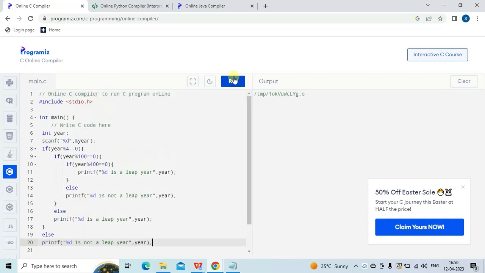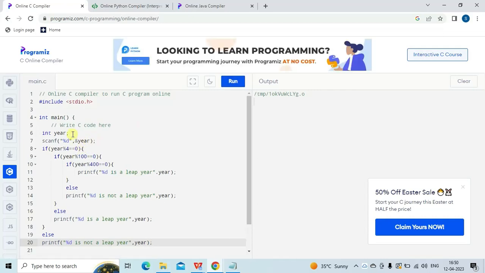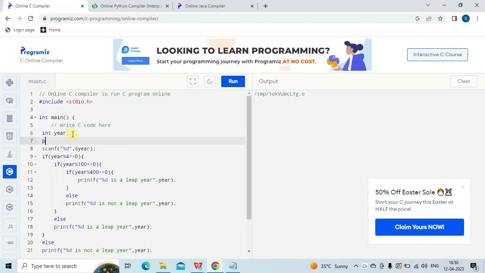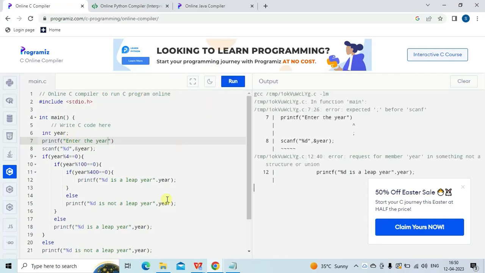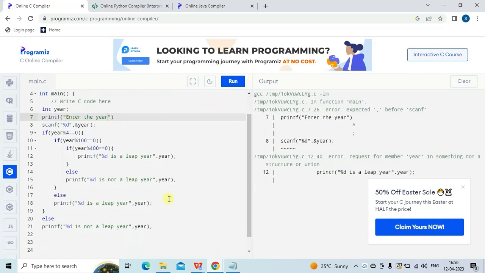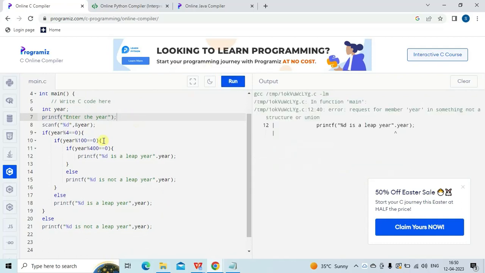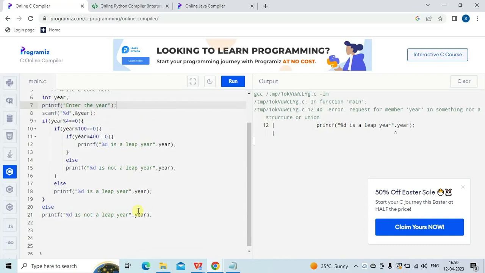Let me run this. See, in order to know the year, we will write a printf statement simply to have a nice input: Enter the year. Sorry, it's showing some errors here. Semicolon is missing here. So I put it here. Okay.